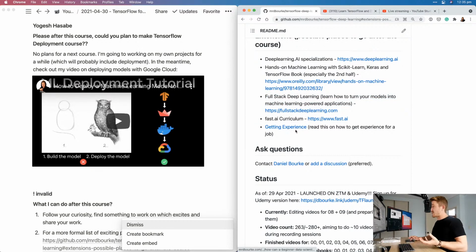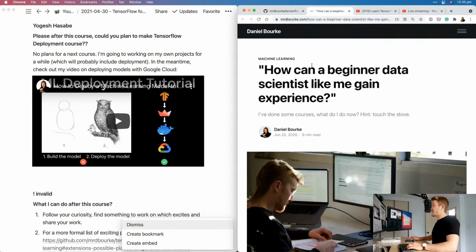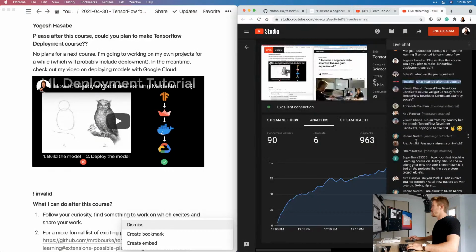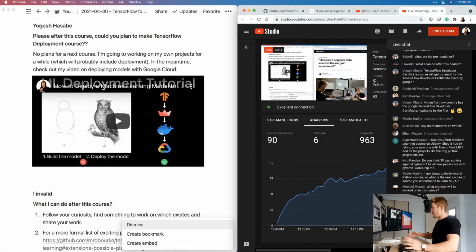And if you want to get experience on how to get a job in the field, go and read my article on how can a beginner data scientist like me gain experience. So this is my best advice for getting any kind of job, but caveat, I am not looking for a job, so always take advice from someone who is not actually doing what they say with a grain of salt. When I give you advice to look for a job, you must know that I am not looking for a job. I'd rather build my own. So if you want a job, follow this. This is my best advice there.